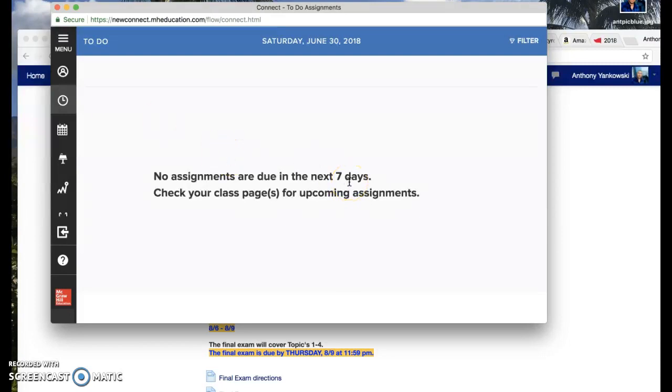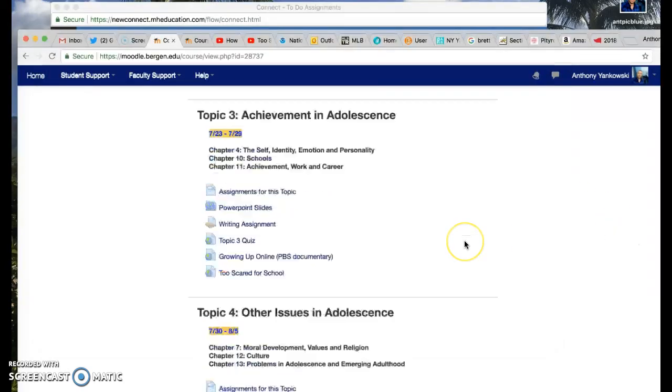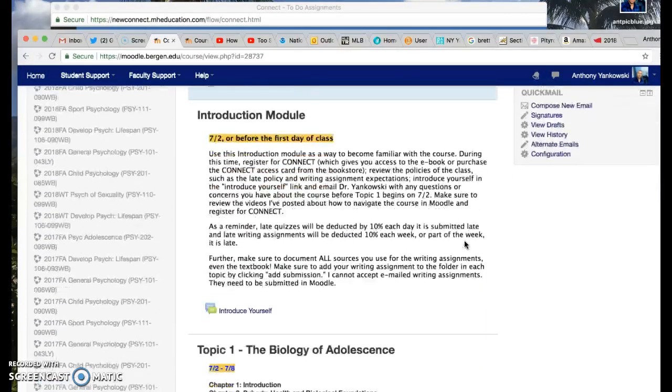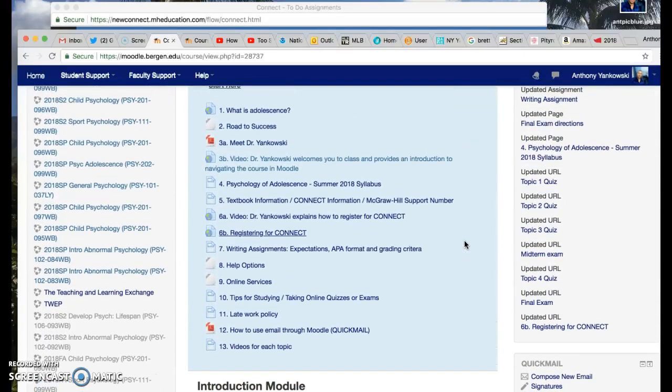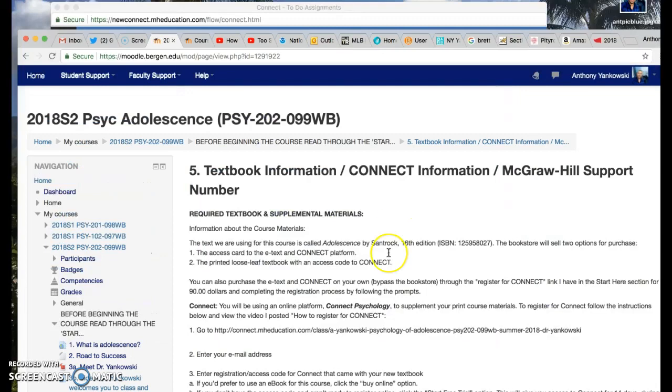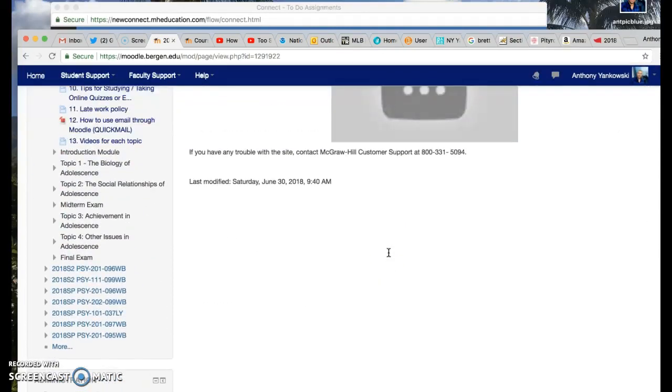If you do have any questions about this process of registering for Connect, by all means, please email me. And I also posted in our course in Moodle the information and the support number. So if you ever have technology problems, you can click on the support number and call them directly.